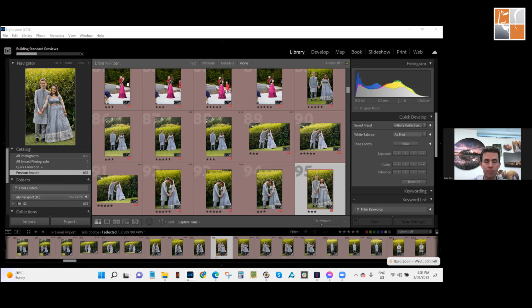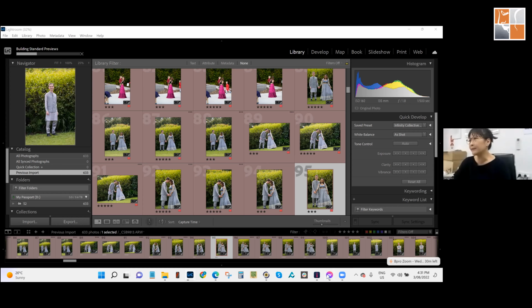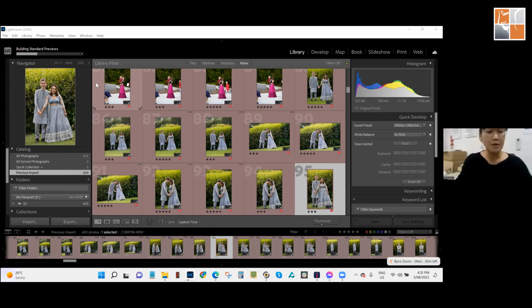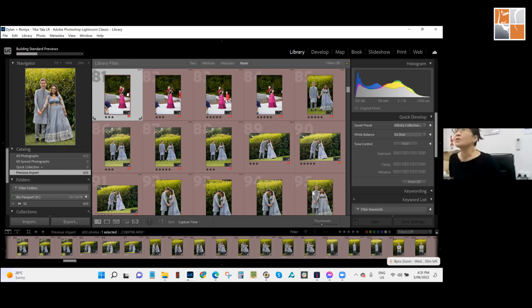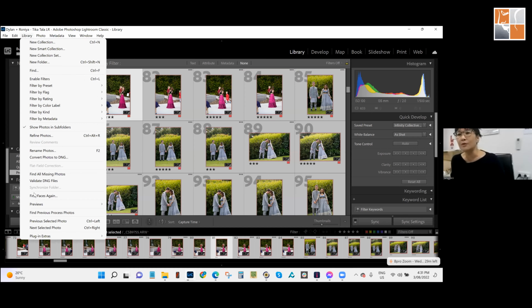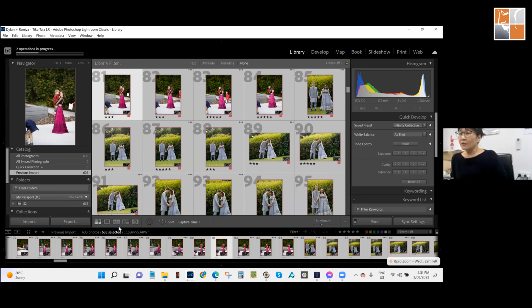All right, so we're nearly there. Control A. I'm not sure that when I imported, I clicked on build standard previews. So please make sure that when you do this, you build smart previews for images, just so the AI can function a little bit faster.